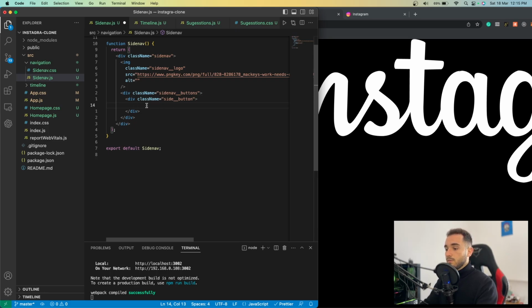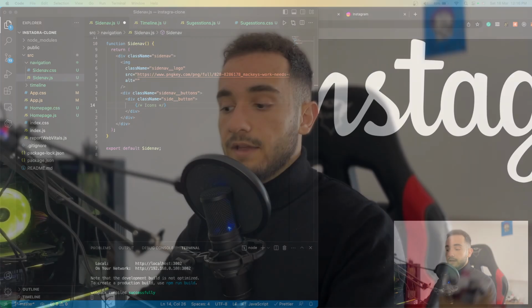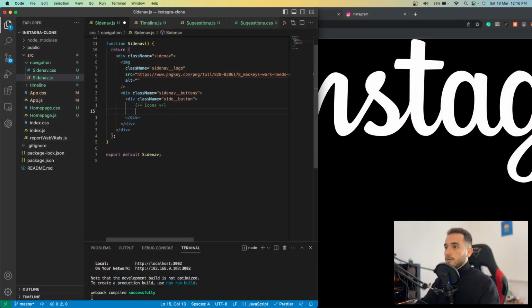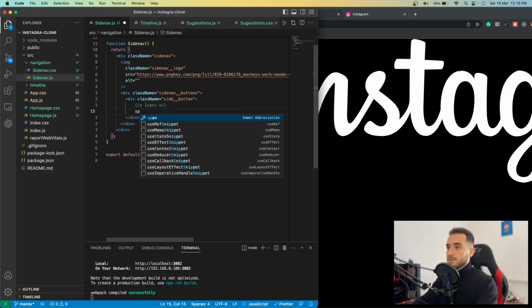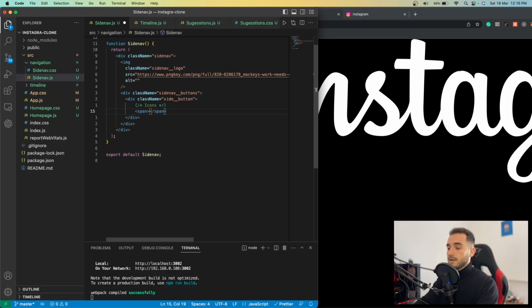So inside we are going to create a button, and one button is going to have an icon and the title. To put the icons, we'll install a package or framework called MUI, or Material UI icons, and it's going to be very easy. You can just import the icons on top and then use them. And also we are going to put the title for this icon. So here we have the icon, and here just put a span tag for the title, for example, home. This is going to be home.